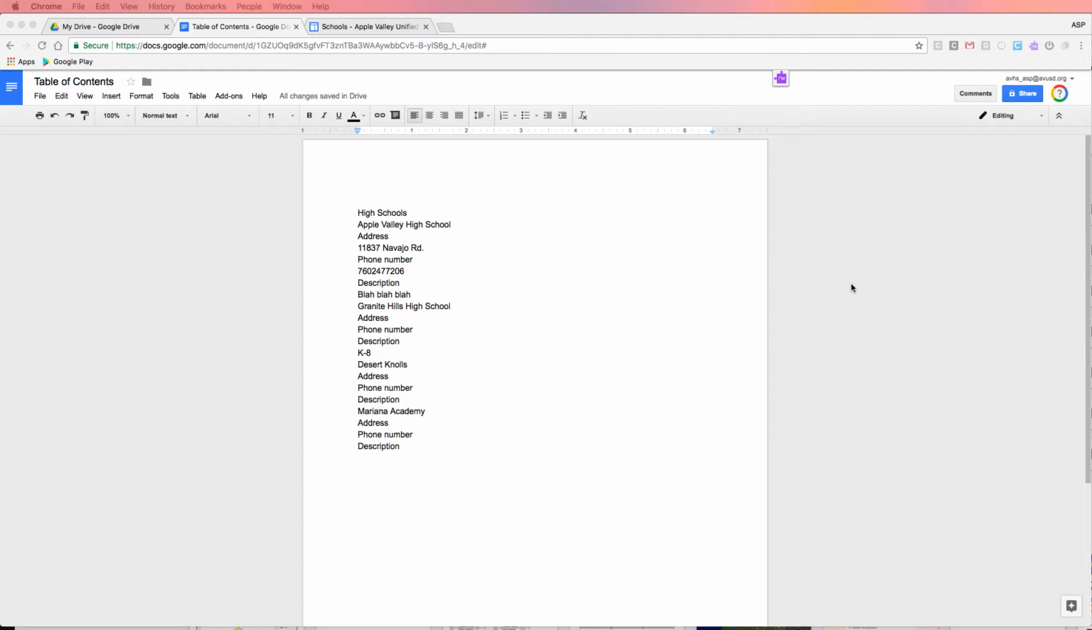So I've listed here high schools. My table of contents is going to be high schools, and then I'm going to have the high schools underneath there, and then I'm also going to have K-8 schools. Don't panic if you don't see your school listed. I just didn't want to go through listing all of them. It didn't mean I didn't like any one of the schools.